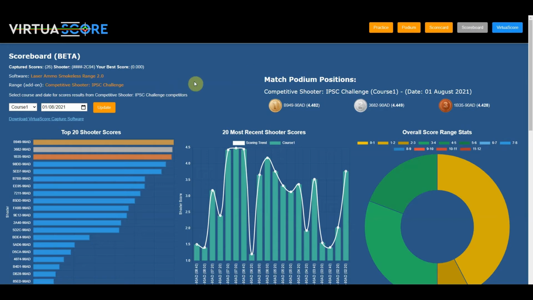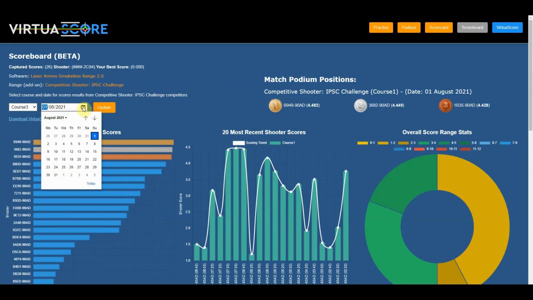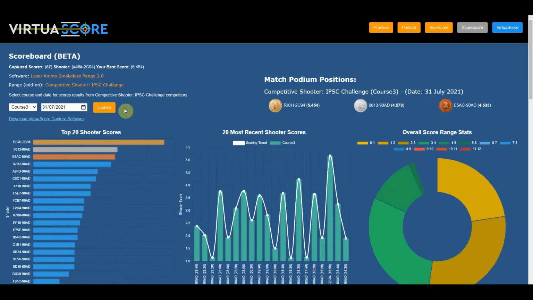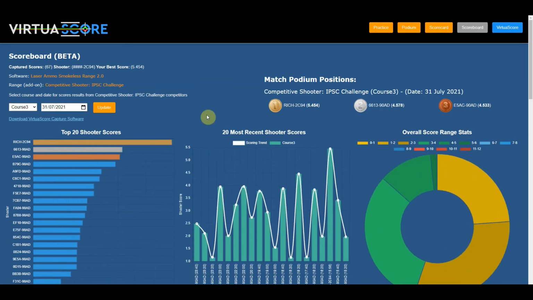Okay, so let's go ahead and take a look at the 5 rounds we did of course 3 of the IPSC challenge. So you select the correct course, and then choose the correct date, click update, and then we can see the scores for all shooters. As you can see here, we managed to hit first position on this, so in the top 20 shooter scores, our highest score captured, that 5.454, is in first position.